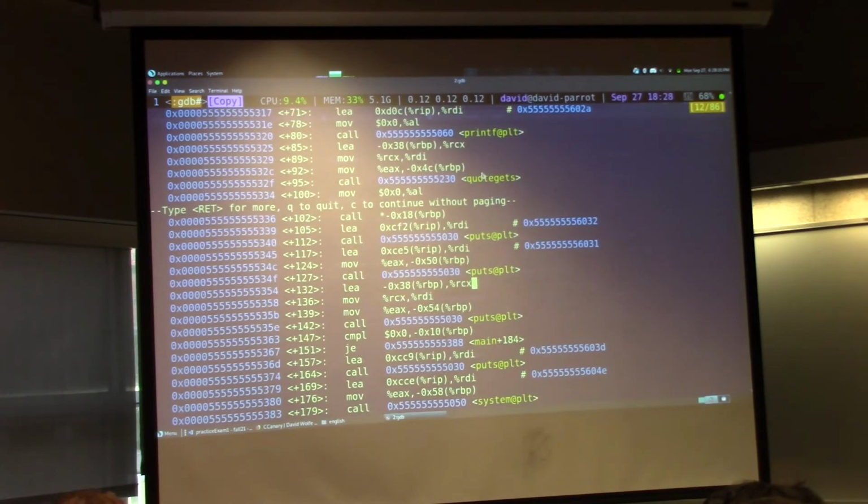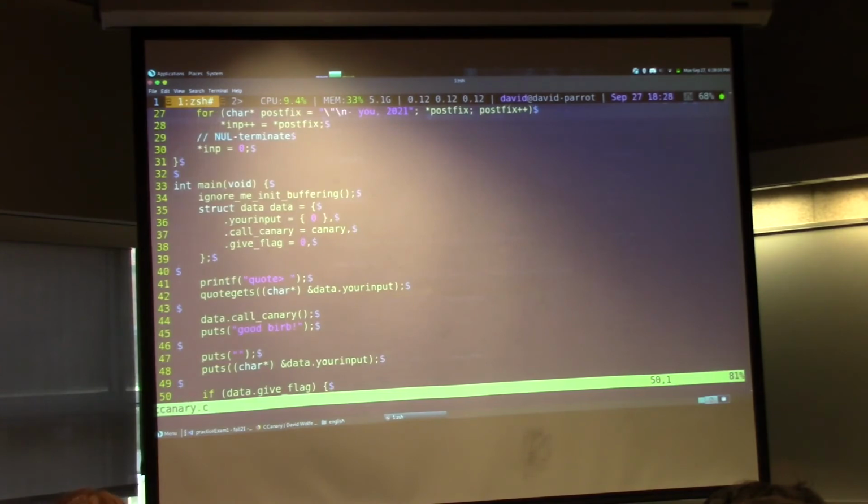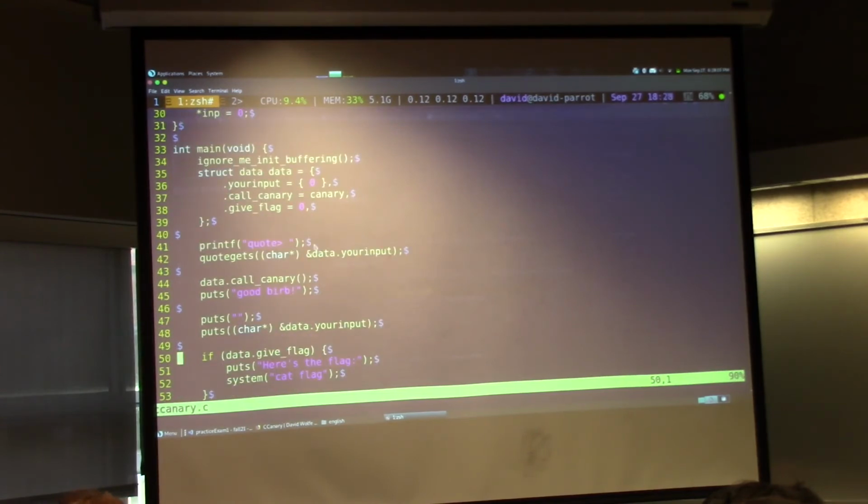So at first we don't know what's happening here, but if we look back at our source code, we can see we're looking for a printf and then a call to gets, and then there should be a puts and the call canary function somewhere around there. So these are the four lines of code that we're really concerned about when looking at the disassembly.